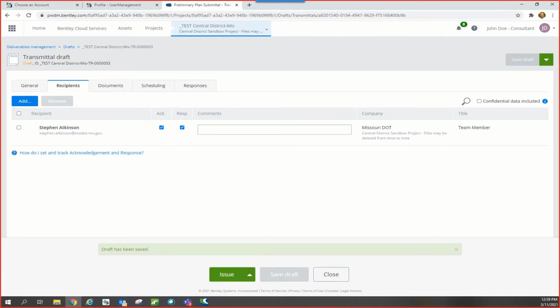After a recipient has been added, you'll notice by default that the Acknowledge and Respond to Transmittal options are both turned on. The timing of those options are defined in the Scheduling tab. If by chance you've added the wrong recipient, you can check the box next to the recipient's name and then select the Remove button.